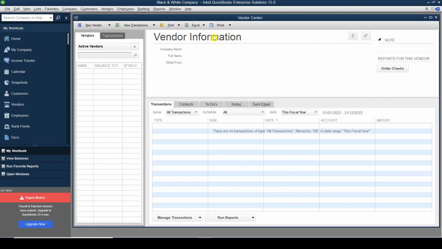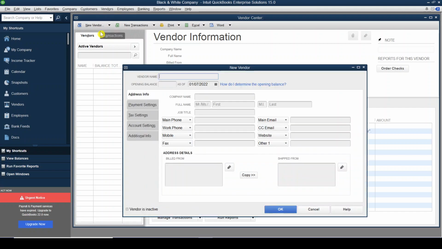Right, now we are at the vendor center. Just like how we created customers in the customer center, here also we follow the same procedure. Our purpose is to create a new vendor. Here you have the option of creating new vendors. Click on the drop down menu here and you can select new vendor. Then it will open up a new window like this.